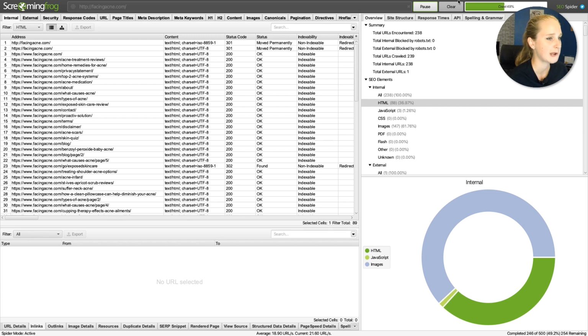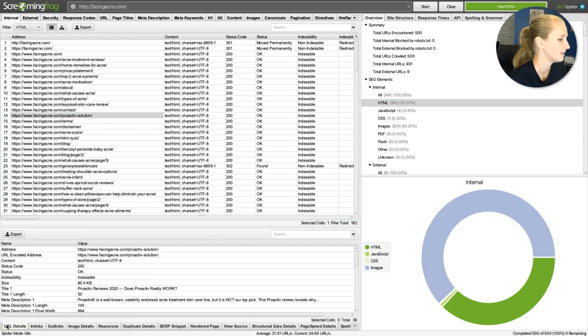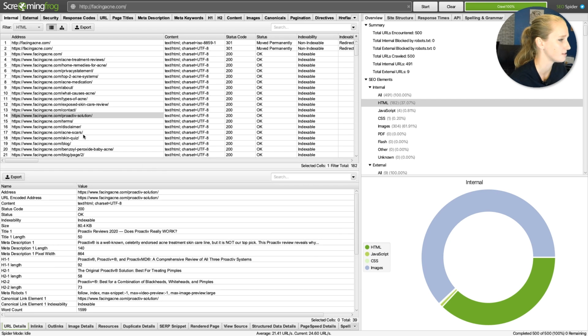So while this is scanning, look over here. This is basically following every link on the site, whether that is to images, JavaScript, or anything else. So if you isolate only HTML, it's only going to show you physical pages, which is what you're interested in. You can click any page here, and it's going to show you information about it. So using Proactive Solution as an example.